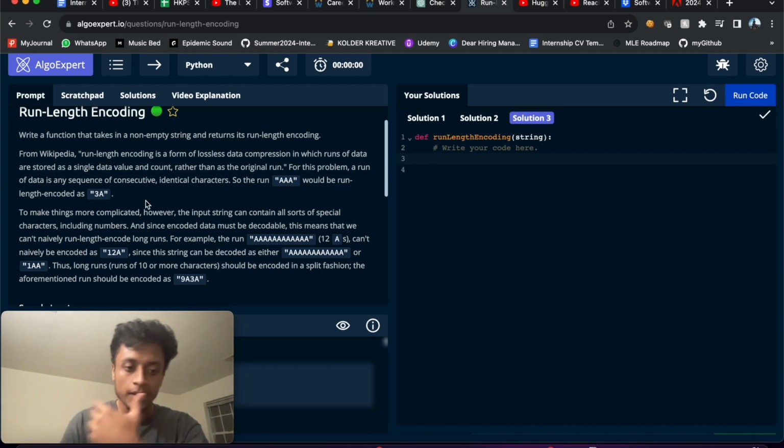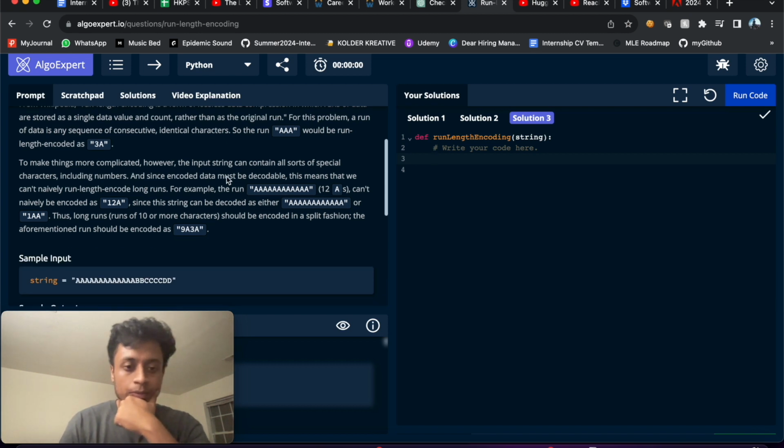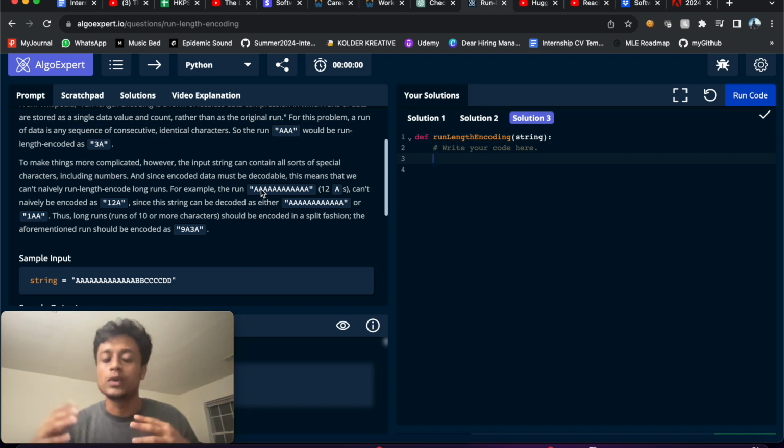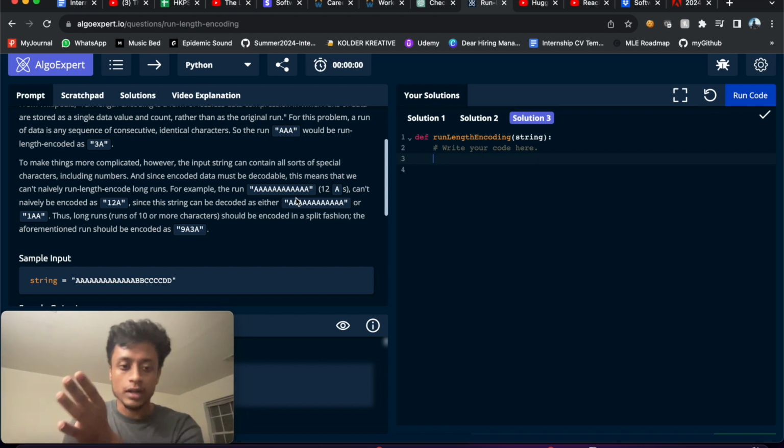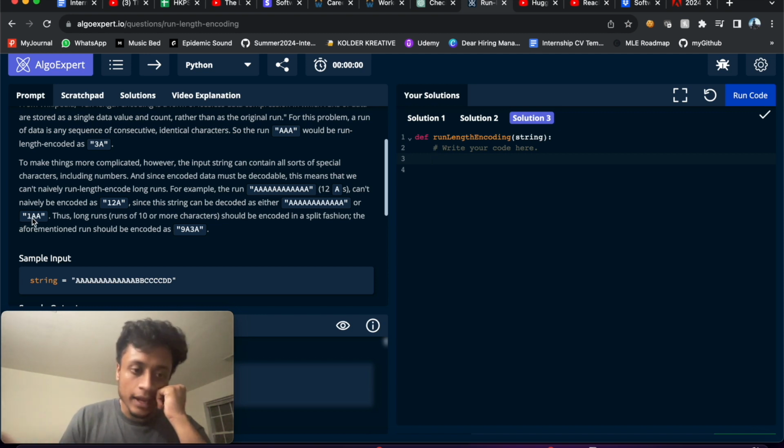Okay, so the point of encoding data is it must be decodable at one point, so that we can't naively run length encode long runs. Because for example, if there's something like 12 different A's one after the other, you want to make sure that it's decodable at the other end as well. You can't just encode it as 12A. The person who's decoding it at the other end would not know how exactly to decode that, because 12A can be interpreted as one instance of 2A, so it can be interpreted as something like 1AA.